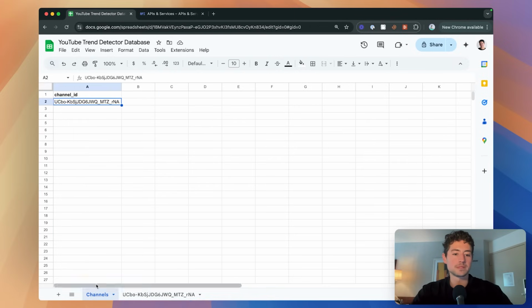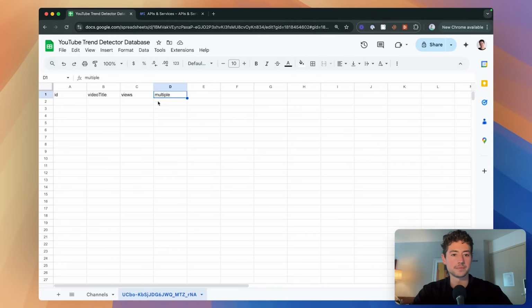Or what we do is we just have a simple SOP where anytime I want to duplicate this, I grab the sheet like this, okay? And what I do is I just duplicate this. And then I change the ID to the new channel ID.